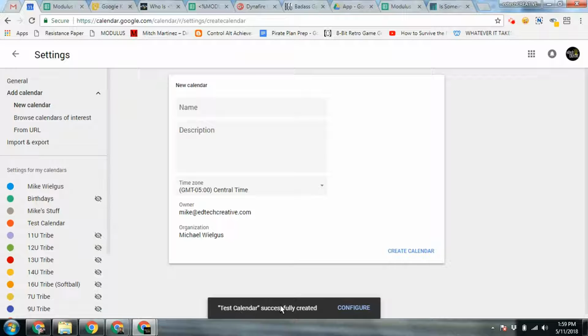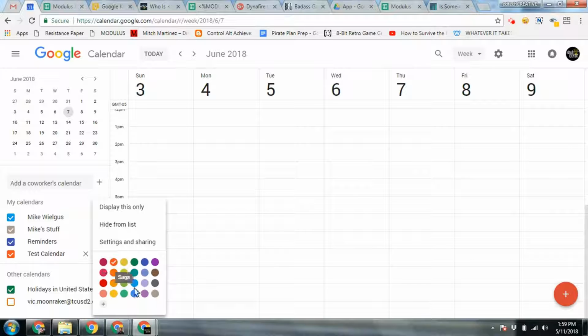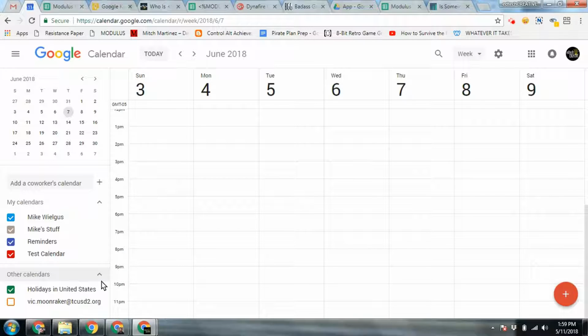It says that the calendar has successfully been created, so we can click Configure, or we can just back up here, and we can see that the test calendar is created right here. Notice it is colored orange. If you don't like that, you can click on these three buttons and change it to whatever color you'd like. There's also an area for you to go into the settings of the calendar, which is where you could share your calendar with other people and so on and so forth. So that's how you create a calendar. It's pretty simple.